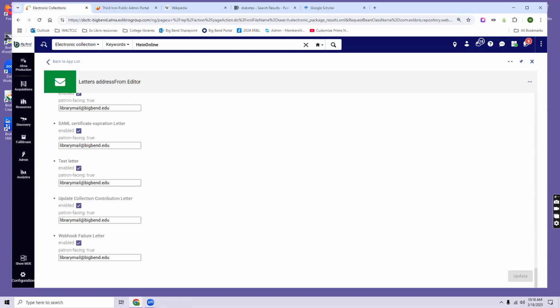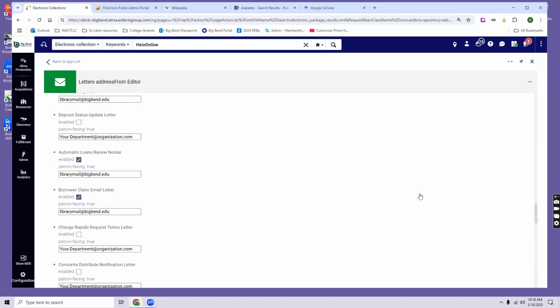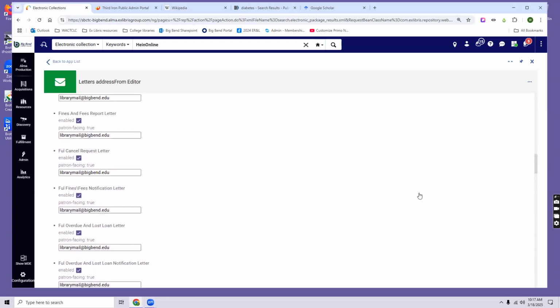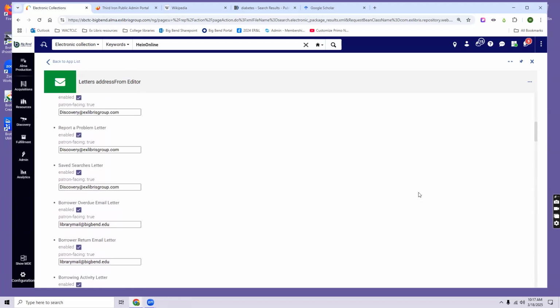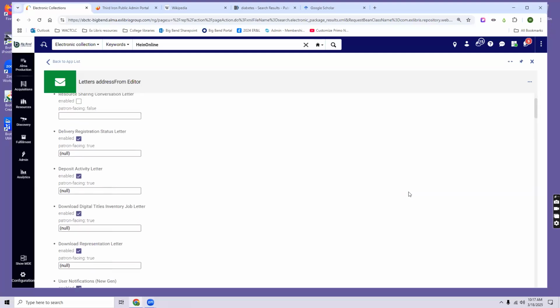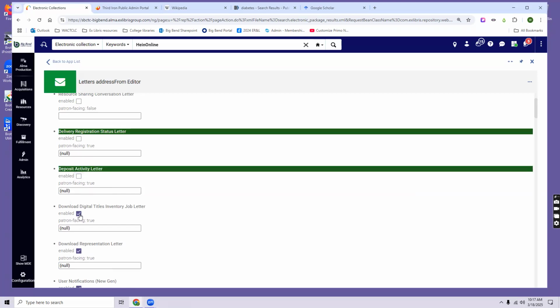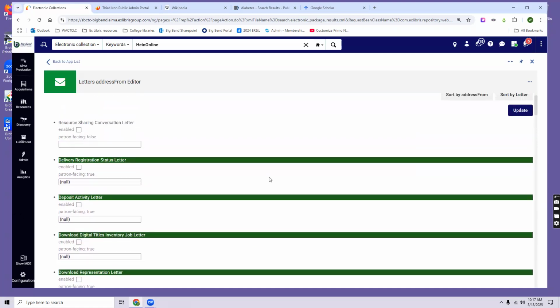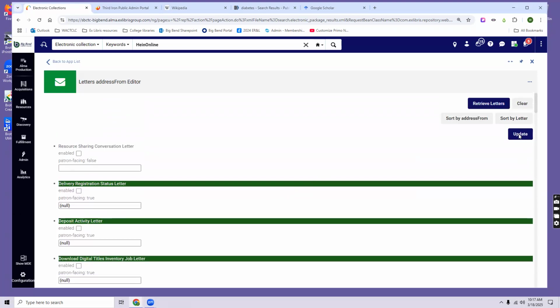is really why I'm like, wow, it would be great if there were versions of this cloud app for other elements of those letters, because being able to check labels like this in multiple things would be fantastic. But yeah, we don't do delivery registration, deposit activity, download digital titles. No, download, no. Actually, yeah. Okay.